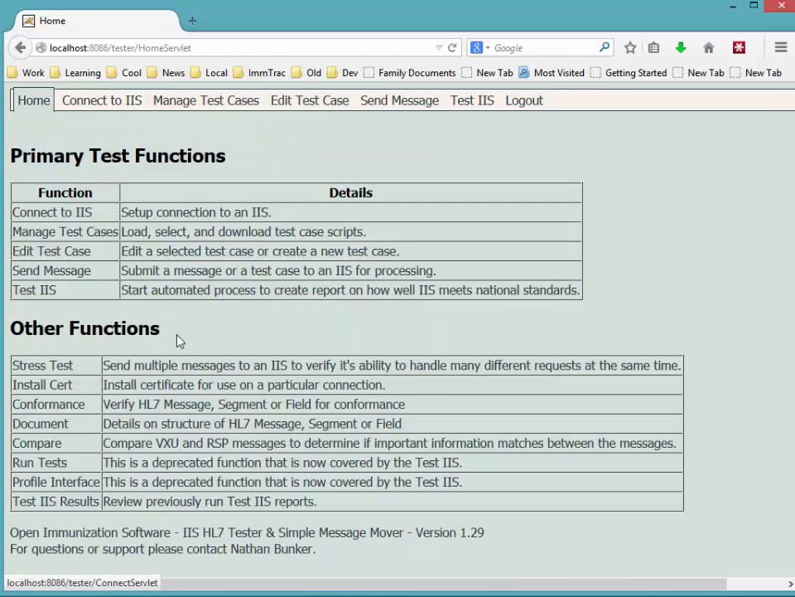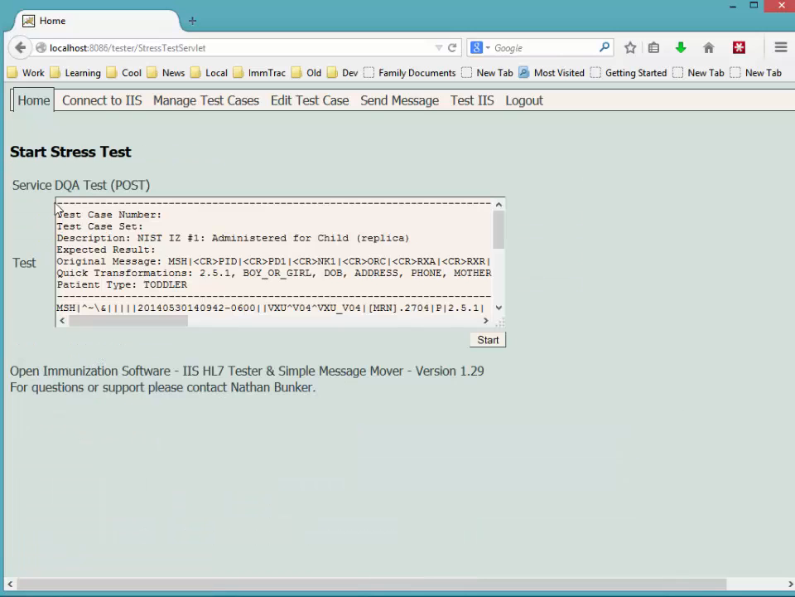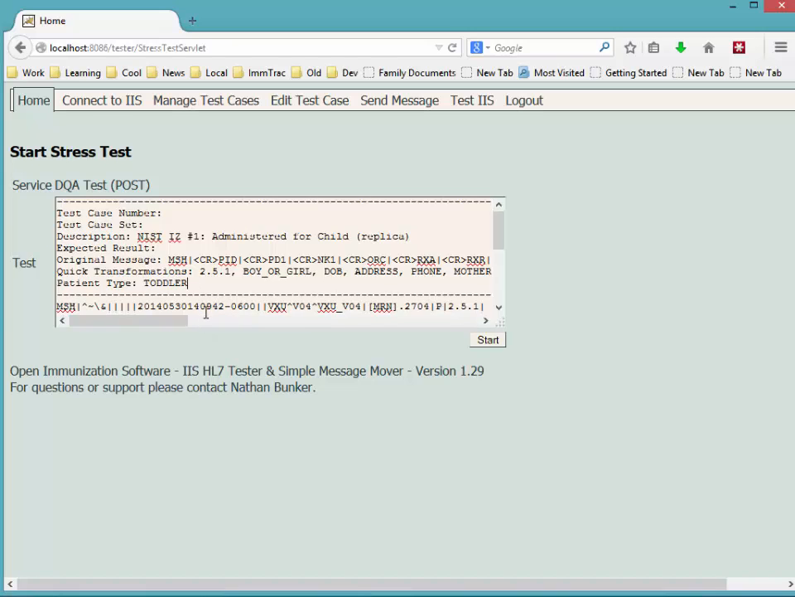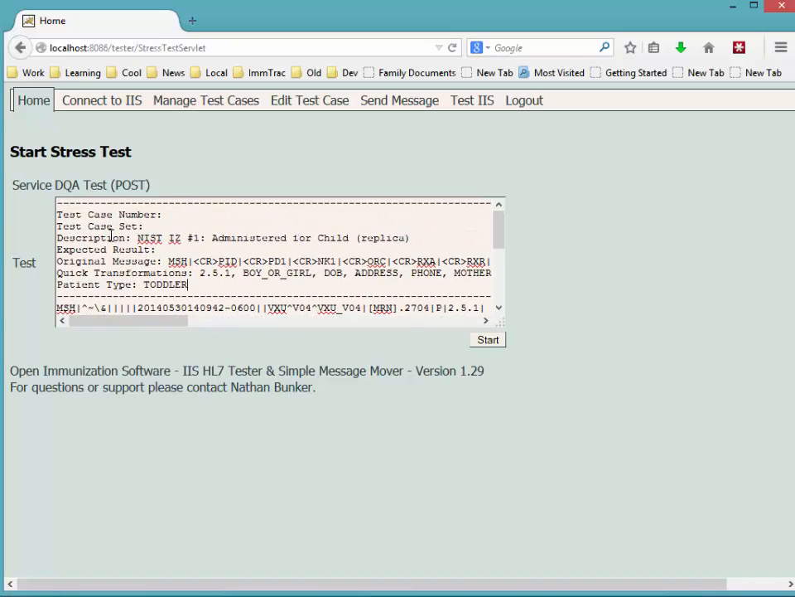Click on Home, and under Other Functions, click on Stress Test. Stress Test will already have the service picked that you chose. If you selected more than one service, you'll have to select from the drop-down which one you want to go against. Since you already clicked on Edit Test Case, you'll have that test case loaded here, already in place. And what will happen is when we do the stress test, it'll send this test case over and over again to the interface. So I'm going to click on Start here.